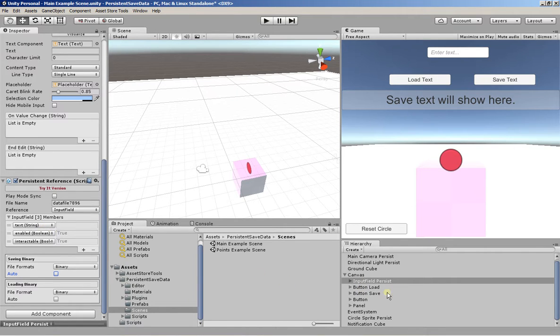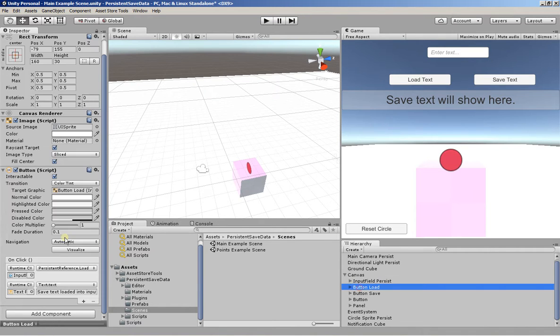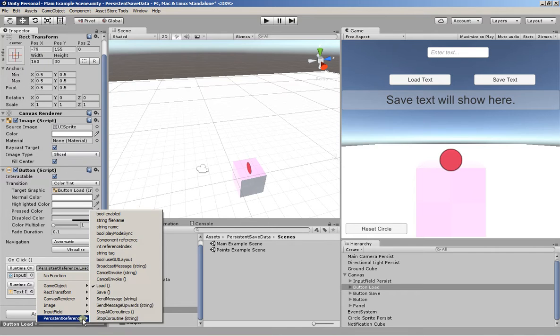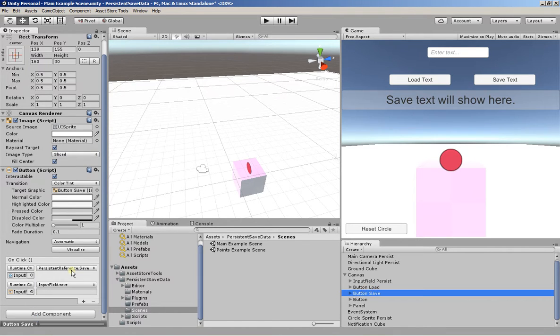So when we hit the save button, we're going to save the text, whether it's enabled and whether it's interactive, excuse me. And we'll be reading and loading data back in binary format. So the buttons themselves have a reference to persistent reference, and we're going to load and save the data.